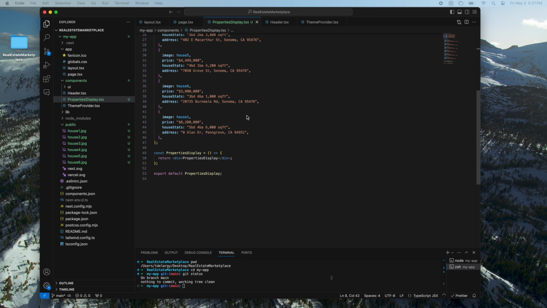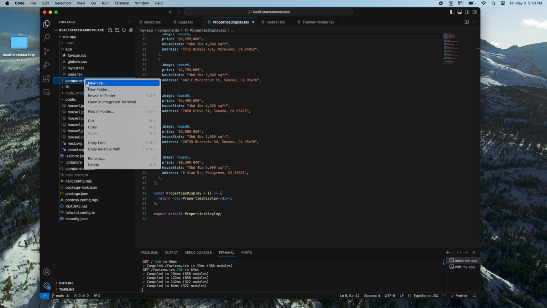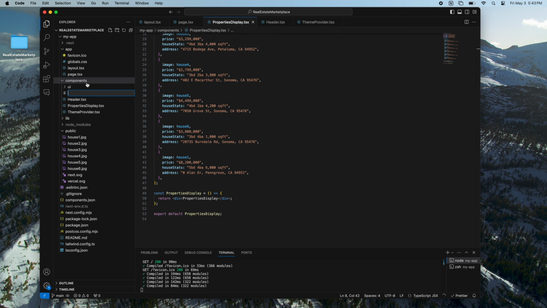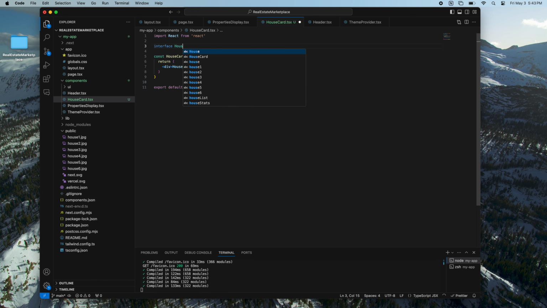So now we're going to actually work on the house card component, which is how the house is going to be displayed. So we're going to make a new component right now called housecard.tsx. So let's do that now. And here it's going to make another component. And this component is going to take props. So let's define an interface for what the props are going to look like.